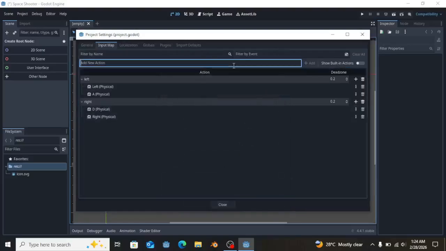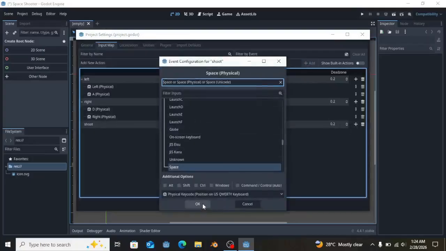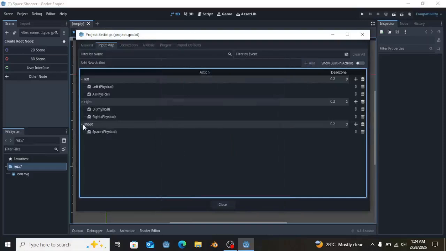And for shooting, let's name it shoot, and click add. And now I just press the space bar. So when I press the space bar, this shoot action is going to be set to true, meaning I'm actually pressing a key for the shoot. And since the space bar is there, now everything is done.